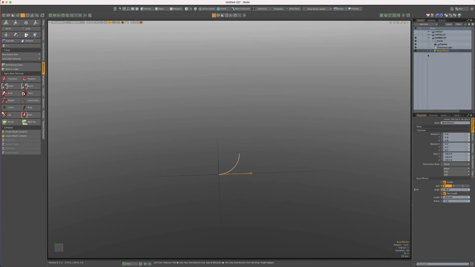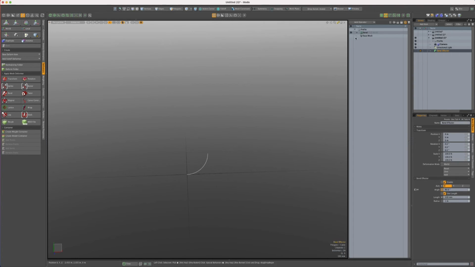And I actually don't need to even have my bend effector visible. It'll still work. And I find it a little distracting, so I like to hide it. Now we're going to get into some procedural steps. So let's open up the mesh op stack here. And you can already see our bend effector right there.